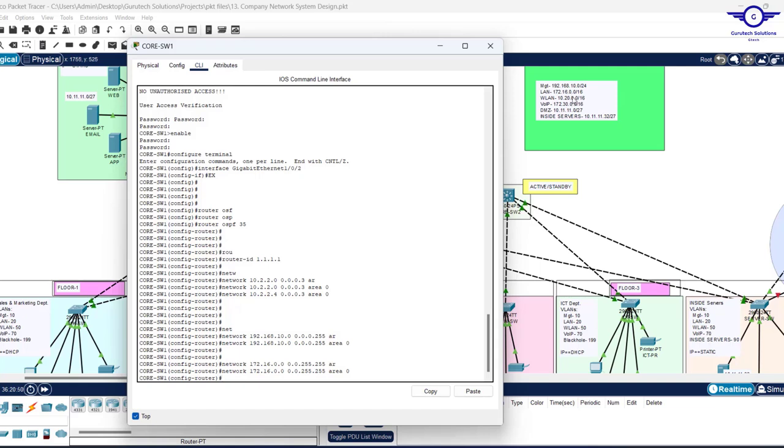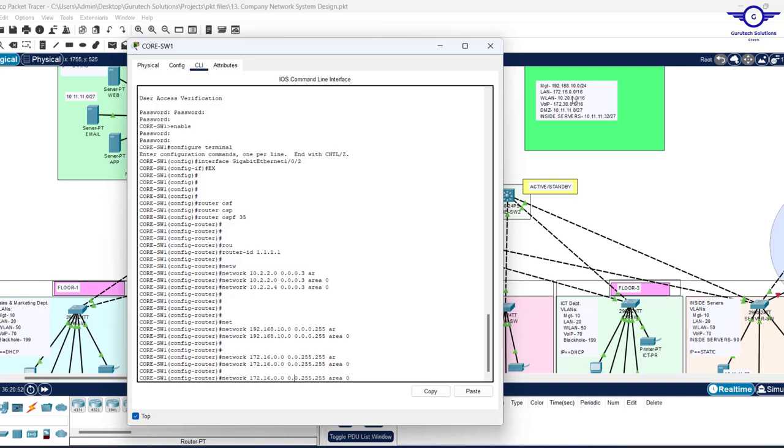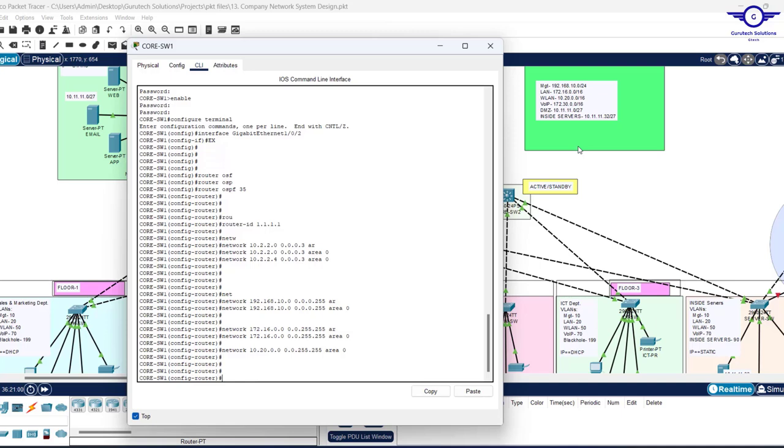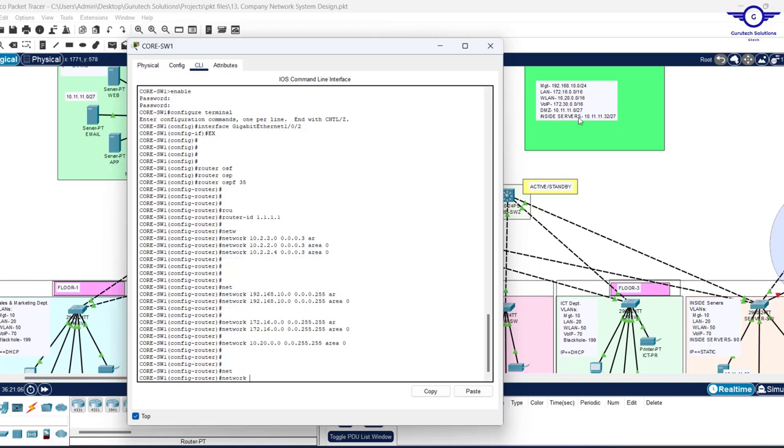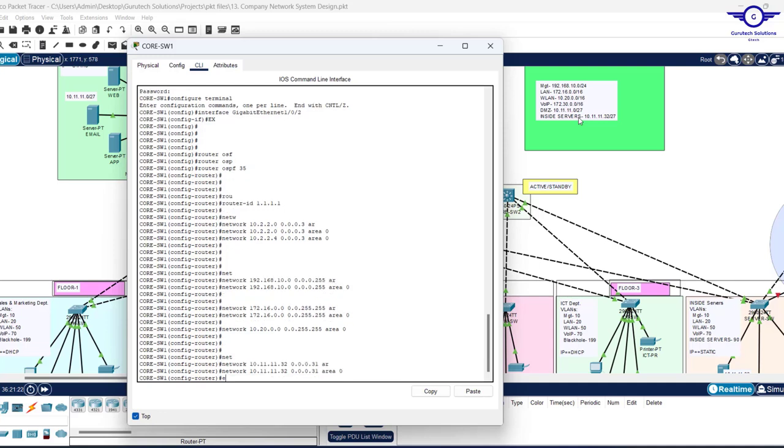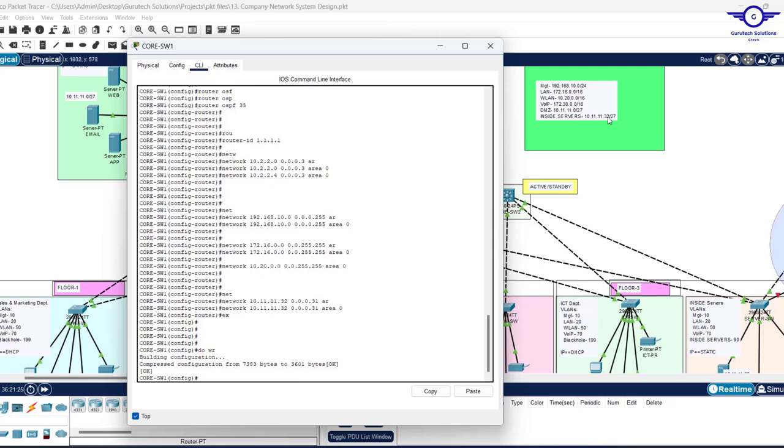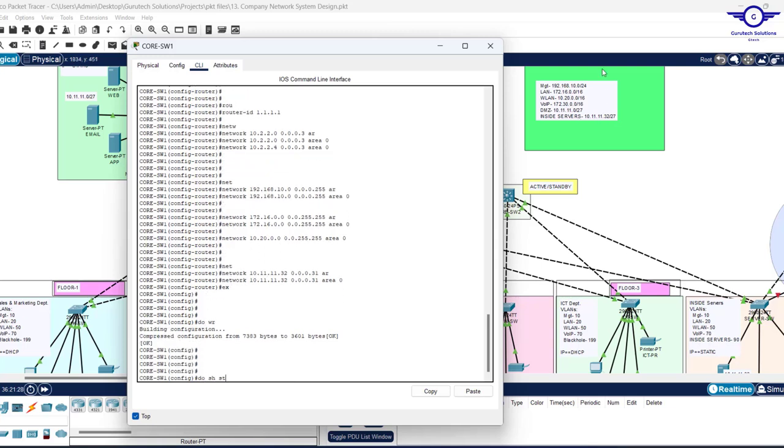So let's move to WLAN. WLAN is 10.20.0.0, /16, do it there. Another network is inside servers. So we just say network is 10.11.11.32, /27 notation, wildcard 0.0.0.224 minus 255, that becomes 31. Area 0. Exit and do write. So we've advertised how many networks? 4 networks. Do show start.